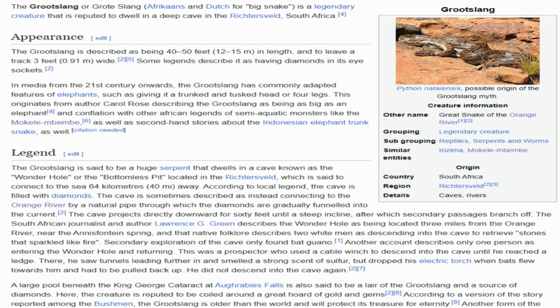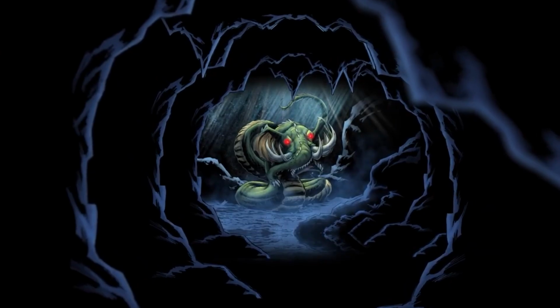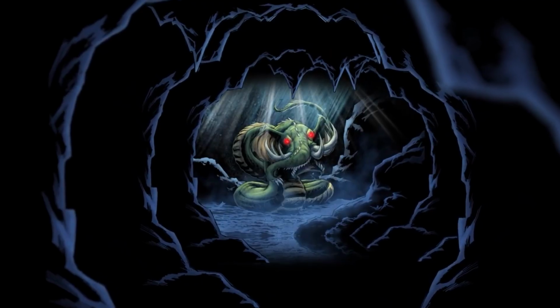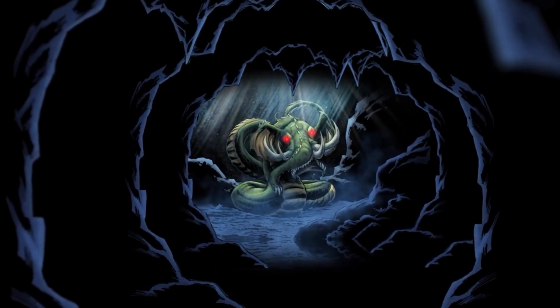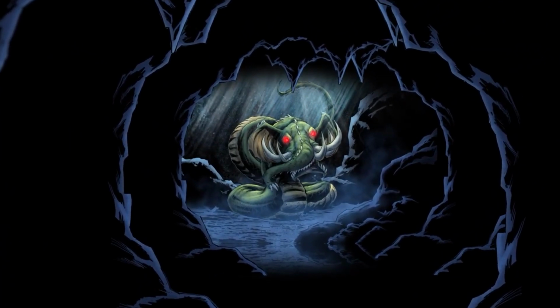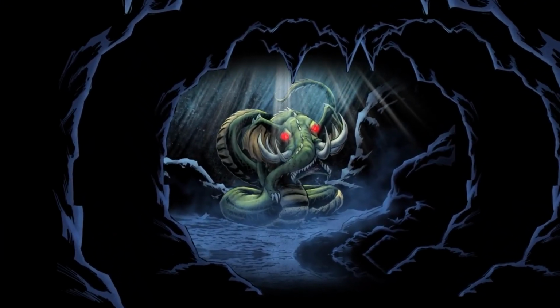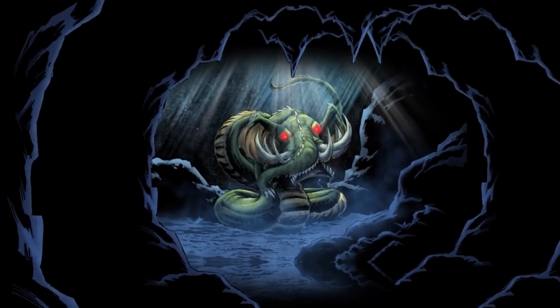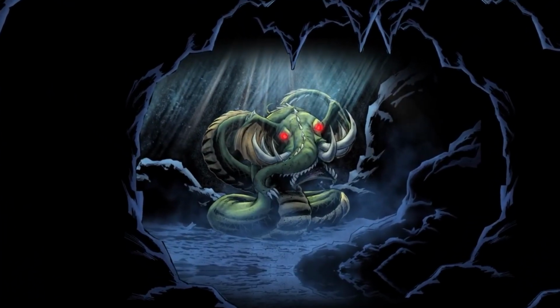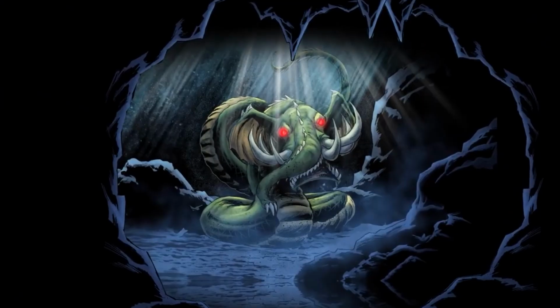As I was reading the information about the Groot Slang, I learned a few things. One is that the Groot Slang lives in a cave called the Wonder Hole, or the Bottomless Pit. So from there, I'm like, okay, Bottomless Pit, Wonder Hole, that sounds really cool. So I'm going to keep that in mind. I'm going to make a note of that because maybe somehow I can use the Bottomless Pit to help create the monster later on. The Bottomless Pit is connected to the Orange River.